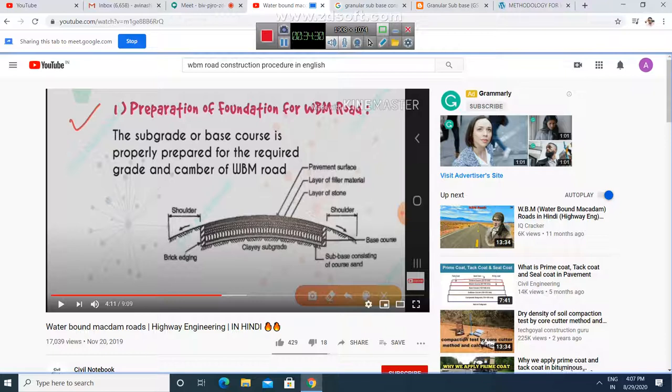Over the sub base you are having a base course. Base course is made up of larger size particles. Then you have the layer of stones, layer of filler material.